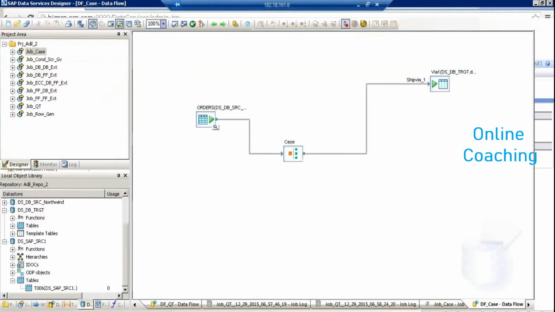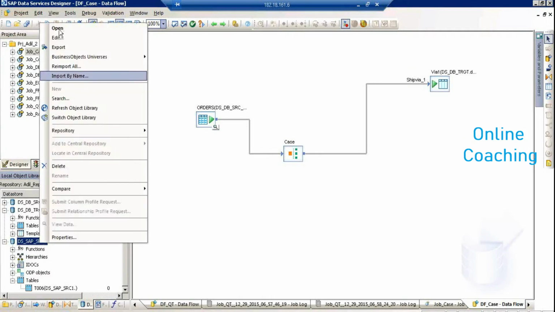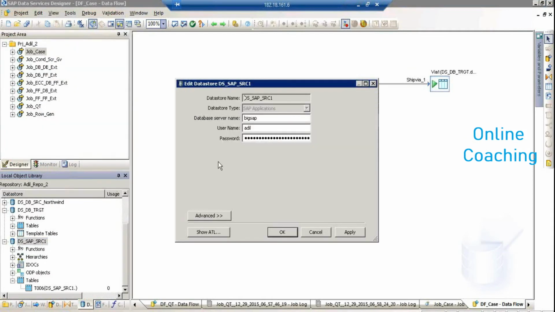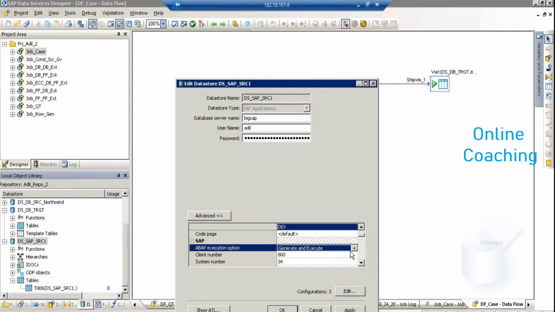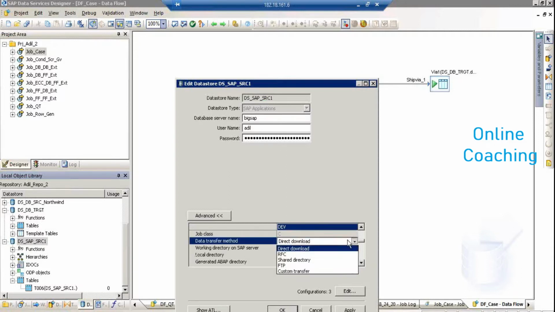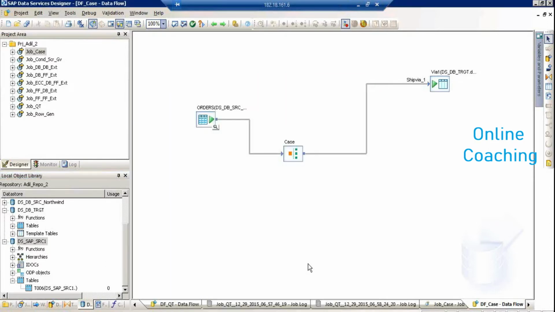So remember, we spoke about these in your SAP data stores when we are creating them. If you go to the advanced part, this is what we get: direct download, RFC, share directory, FTP, and custom transfer. This is where the RFC reflects, and it's a new add-on. You don't see it in the previous versions, right? So this is an RFC communication between the servers.